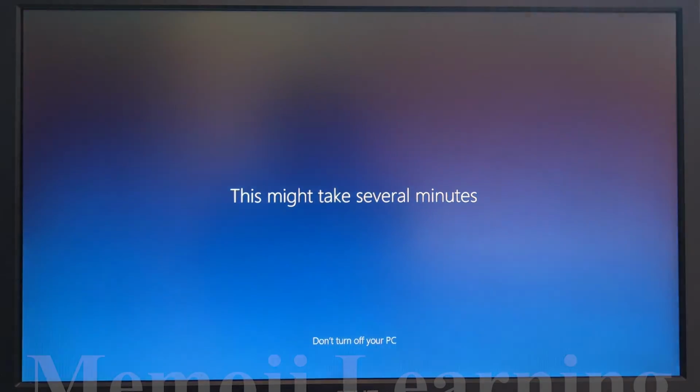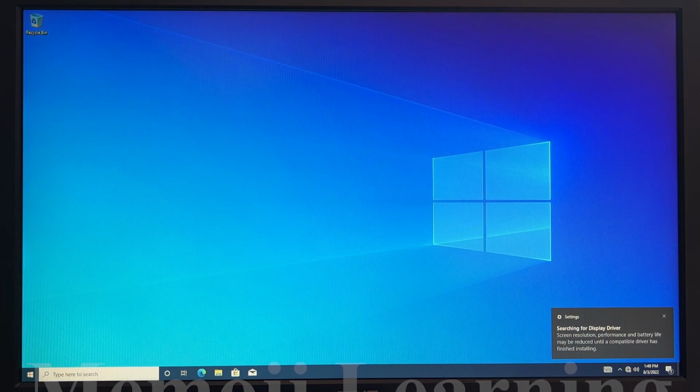Just note that if your system has less than 4 GB memory, it's better to install the 32-bit version of Windows. And if you have more than 4 GB of memory, you have to install a 64-bit version of Windows to use the memory completely.